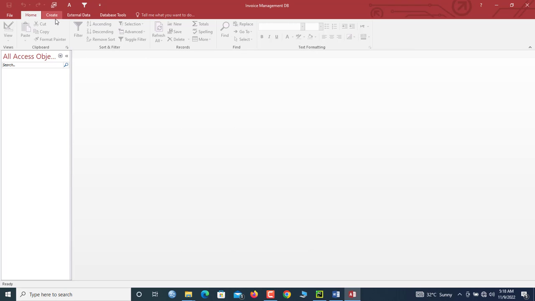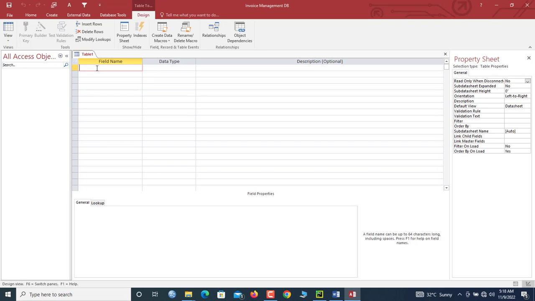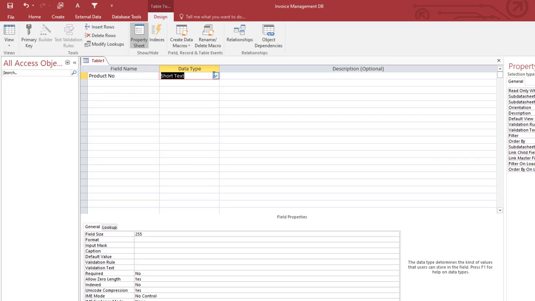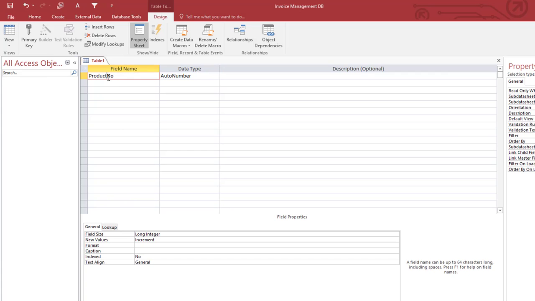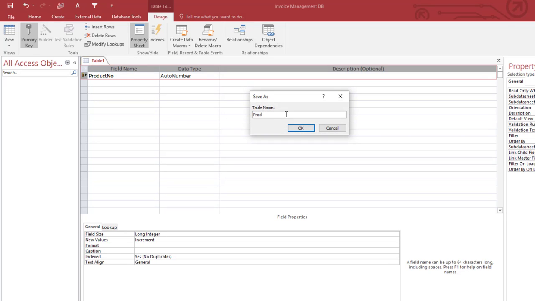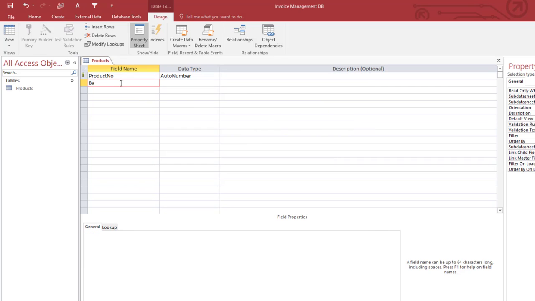First we are going to create the products table. There has to be products in the system, because invoices are concerned with products. So you go to Create, Table Design. Here we will say ProductNumber, and ProductNumber is going to be AutoNumber. Let's do away with the spaces here. Let us make this a primary key. We first save the table, right click, save. We say Products.